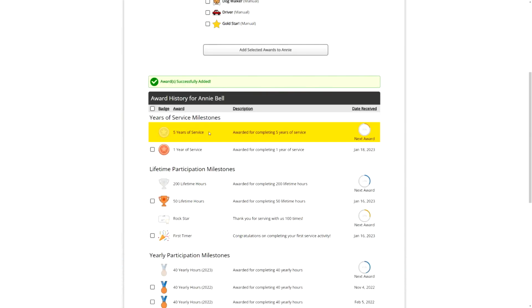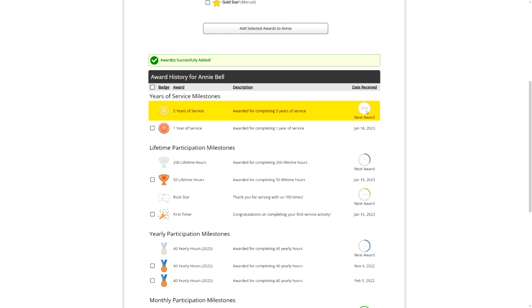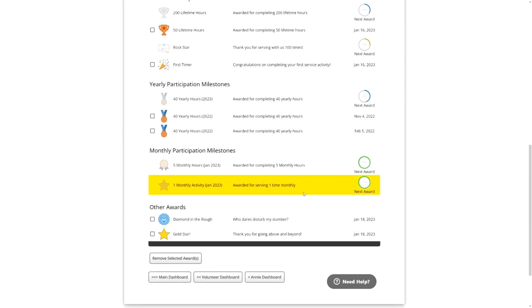And then down below that, we can see what this person has achieved or what they've earned. You can see when they earned it, and then you can also see how much progress they've made towards the next award in that category. So you can see all of that information based on the awards that you've laid out.